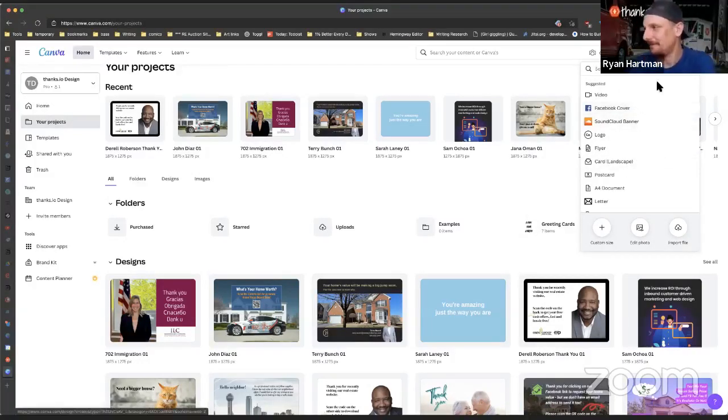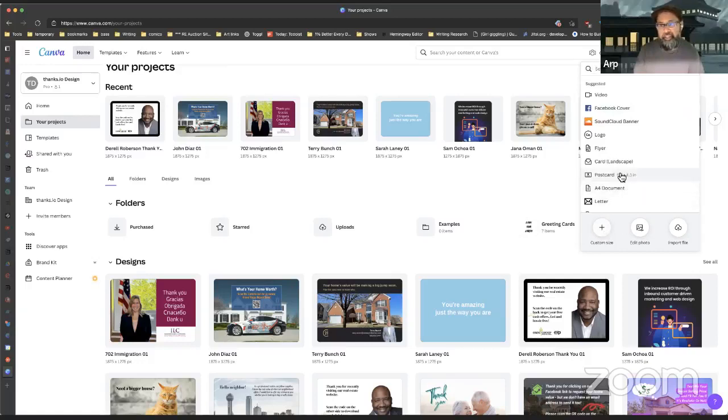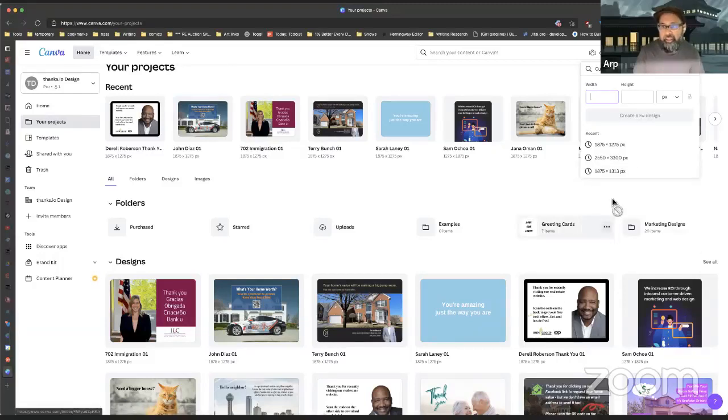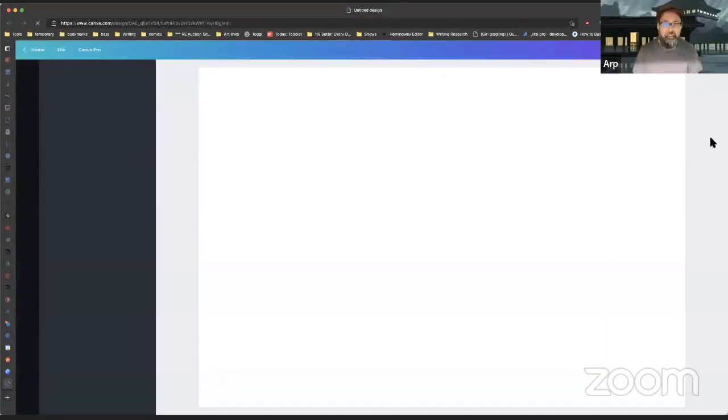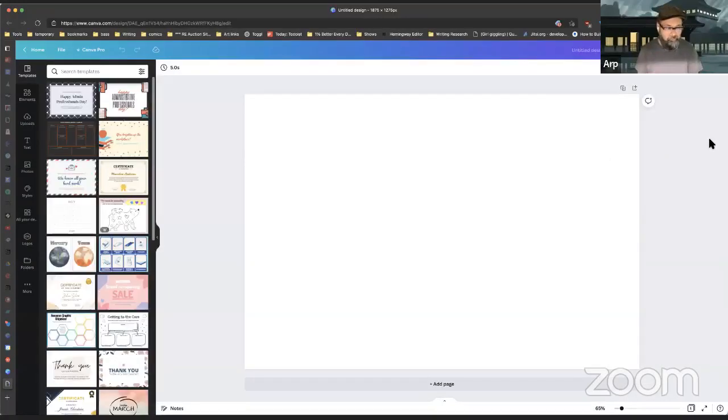Yeah, so when you go to create a design in Canva, you're actually going to want to use a custom size, because they do have a postcard option, but that's not specific to the dimensions of our postcard. And Canva remembers your recent custom dimensions. So this 1875 by 1275 pixels is our postcard size, which will work for both 4x6 and 6x9 postcards. Cool.